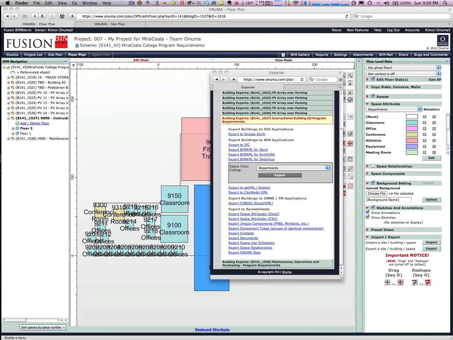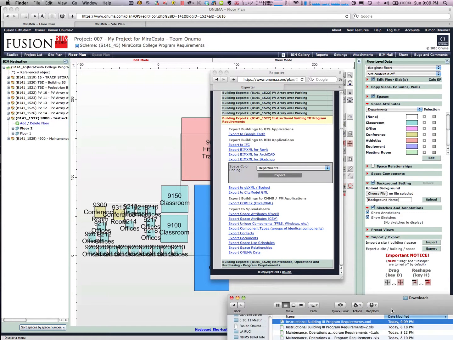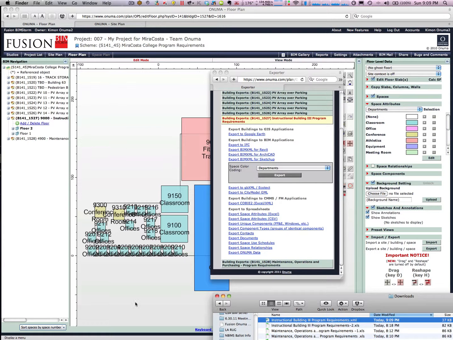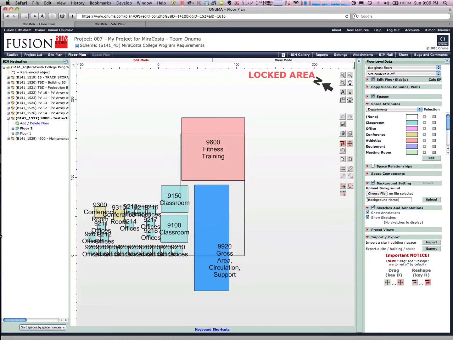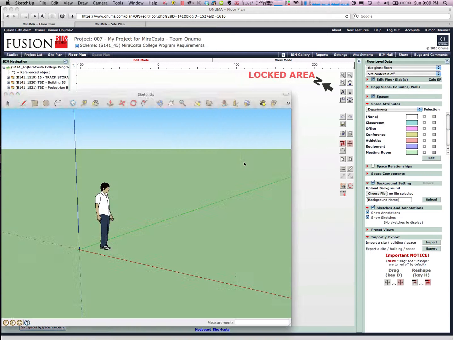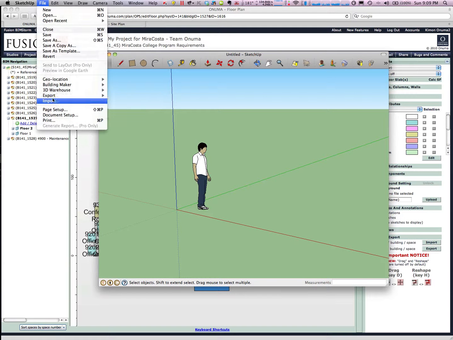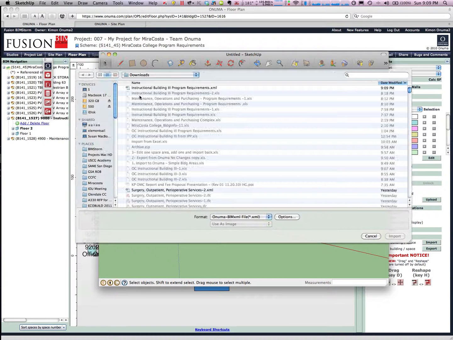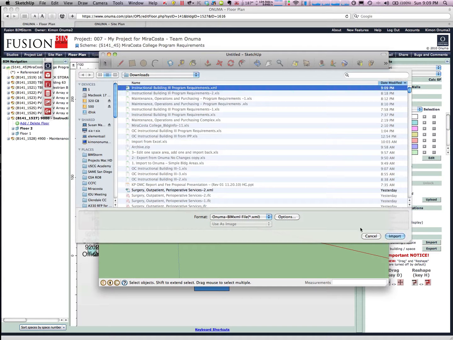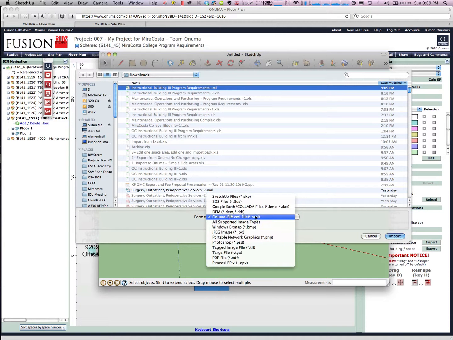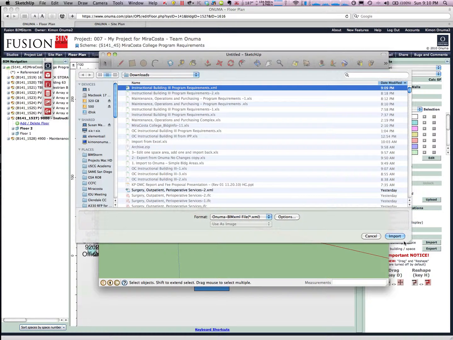So if we have the BIM.xml file, actually right here, there's the XML file that was just saved, and if I open up SketchUp, there's a plugin that's available for free on the front page, on the Studio page of the ONUMA system. You open up a blank SketchUp model like this, and you go File, Import, and there's that XML file. Let's import that. You choose ONUMA BIM XML if you've installed the plugin, the free plugin. It shows up as a BIM XML file.